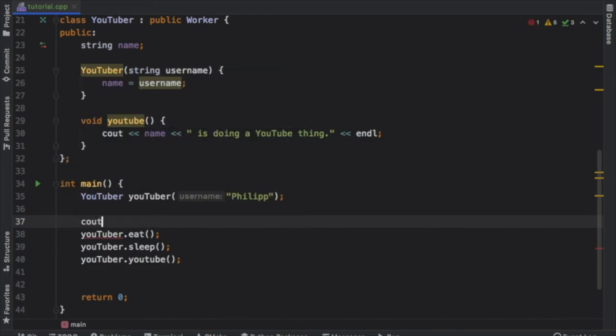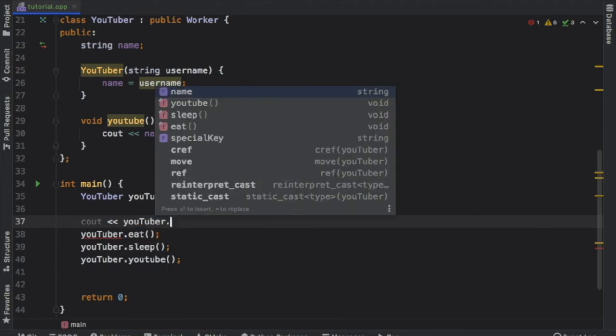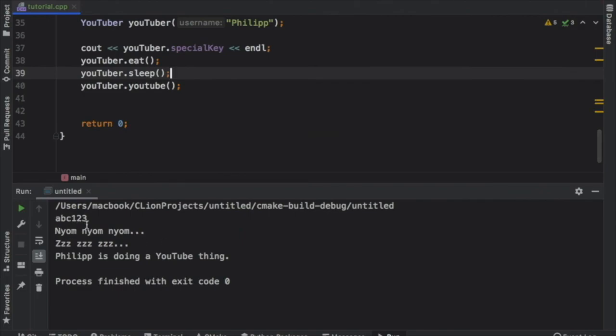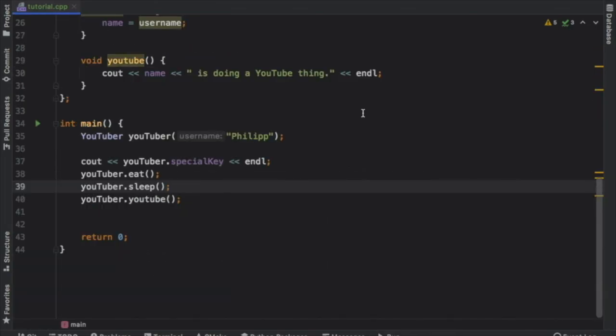So we will print that value out, cout YouTuber.specialKey, and rerun the program. So you can see now we have ABC123 printed to the console because we have inherited from the main class, which is person, and then we inherited from the worker class. So it's a long list down, and you can do that for as many classes as you want.